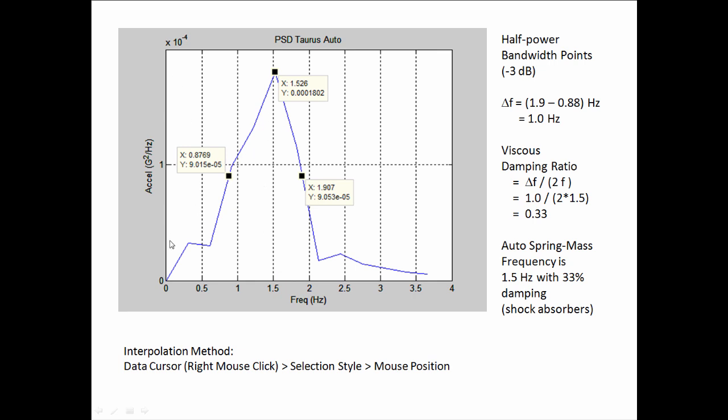The y-axis is still the g squared per hertz level, and in fact these points are slightly different, I think maybe because I did not use the Hanning window in this case, but let's ignore that for now. So if I take the 3 dB points here and take their delta F, that's about 1 hertz delta F there, roughly. And the center frequency is 1.526 hertz. We'll round that to 1.5 hertz.